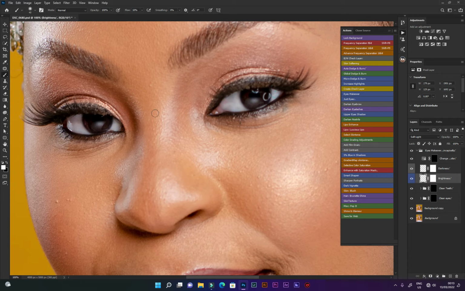Maybe it's a little bit shiny, yeah. So remember, you have to paint on the layer, not the layer mask, on the layer. Okay, before, after, before, after. When you see it is too much, always reduce the opacity.